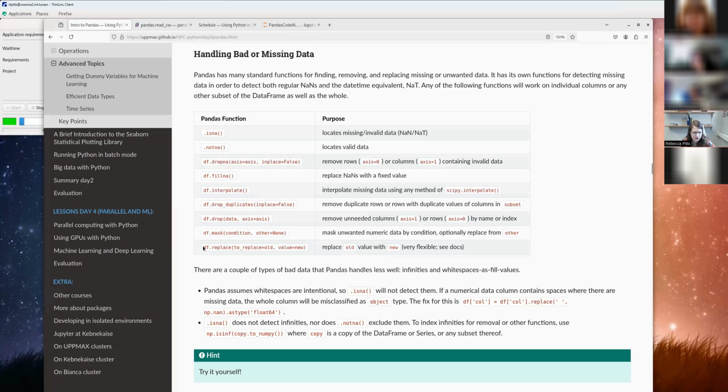And of course, there's df.replace, which is similar to the string replace function, but much more expansive. It lets you handle numbers as well, and also other data types. It's very flexible, but you'll have to see the documents because the list of kwargs and arguments is very, very extensive.